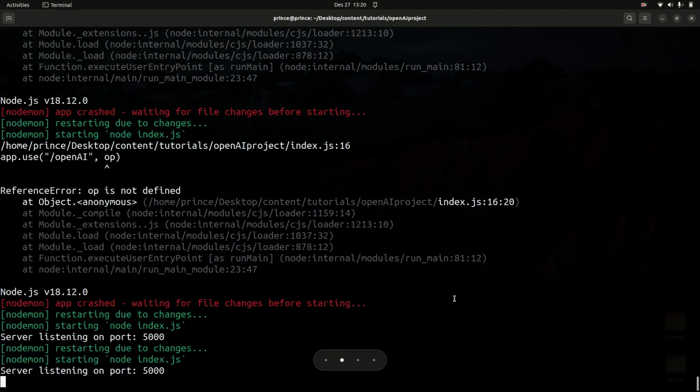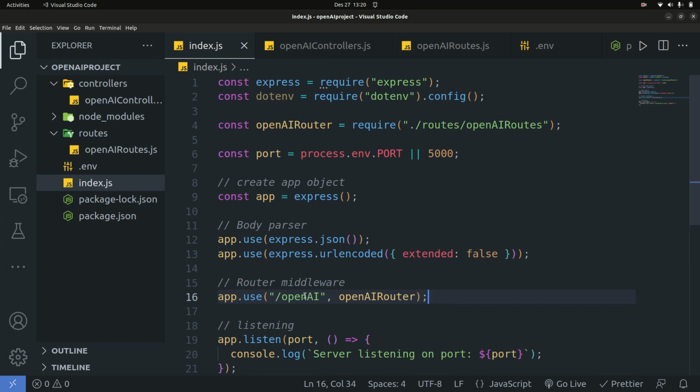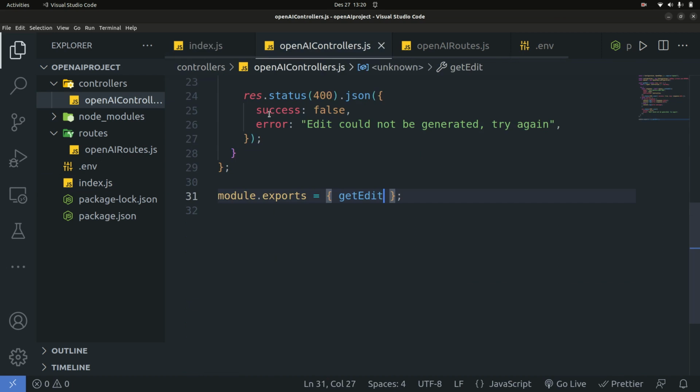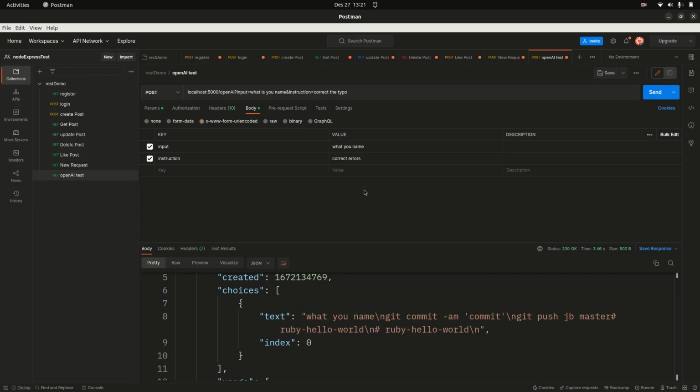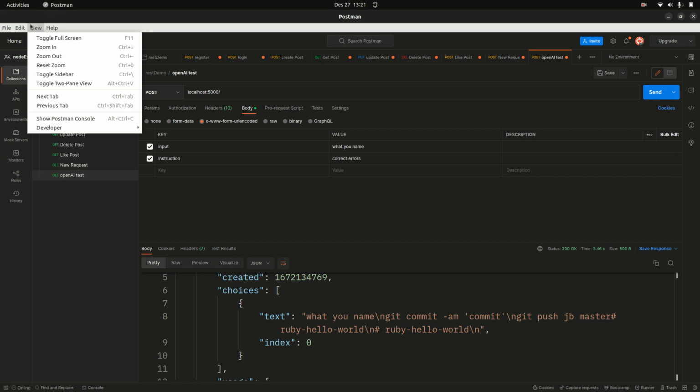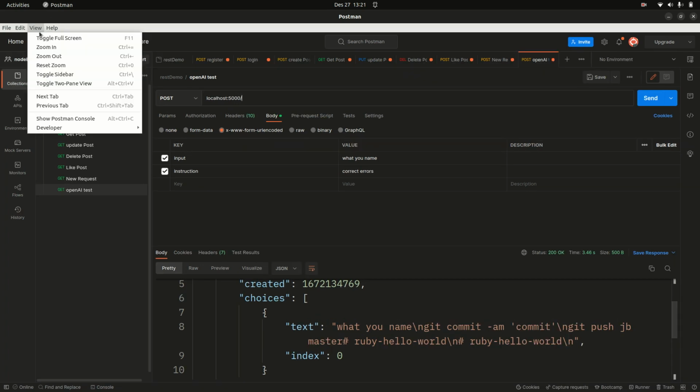Yeah, it is running. So now we can go into localhost at port 5000 /openai and make a post request to the get controller, where we need to send input and a text inside our body. Let's try to do that. I have Postman open up here. Let me zoom in so that you guys can see better. If I go to view and zoom in a couple of times, so good. I hope you guys can see right now.